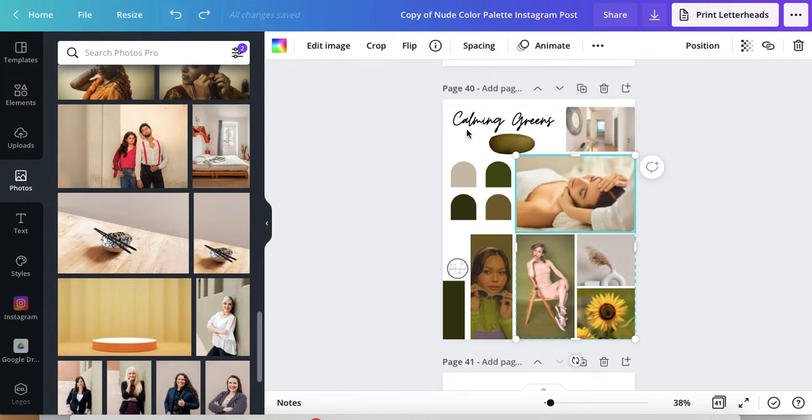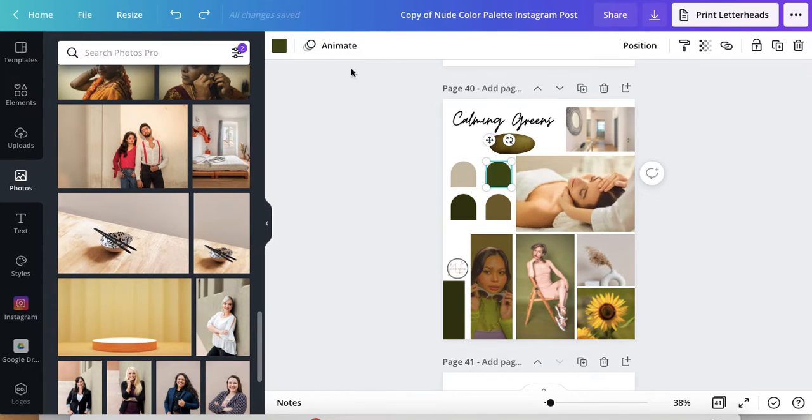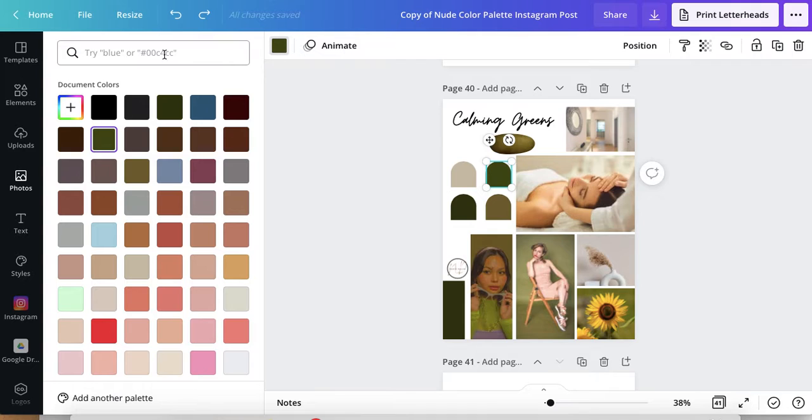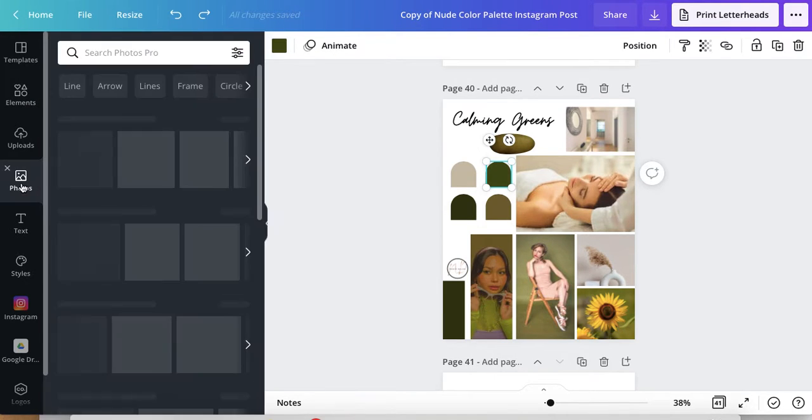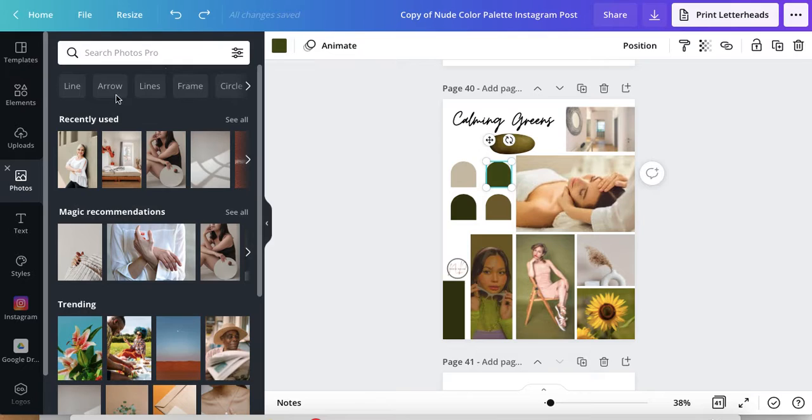Now, another way to find photos, free photos in Canva, is to do it this way. Photos that match your colors. So let's go with this green. I need to figure out what color this green is, so I click on the plus sign and it locates the color. I copy paste it. Sorry if I'm going fast. I copy paste the color and I go to photos because I want to find photos.